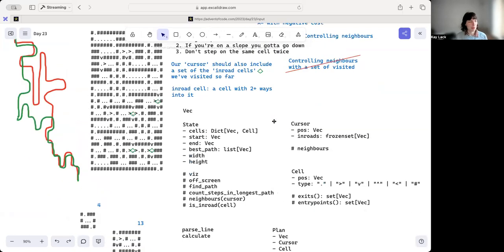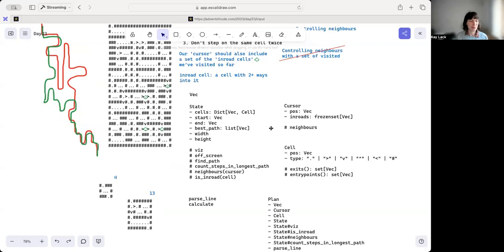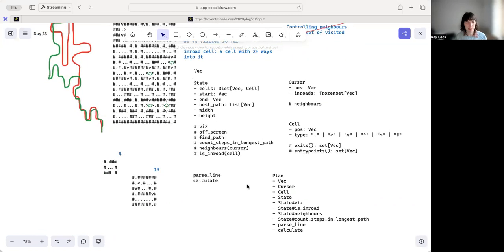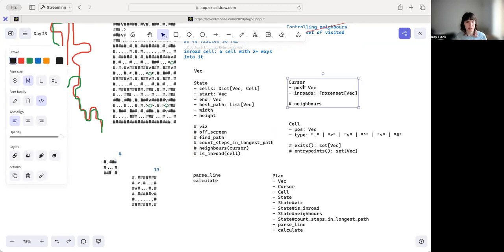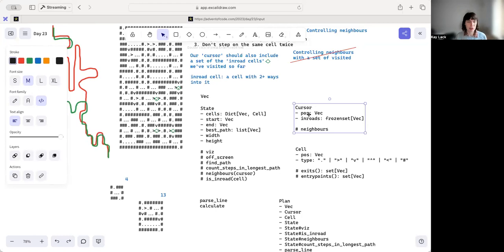Again, I may prove to be wrong about all of this, but you'll be able to tell possibly from the length of the part 1 whether I am. I've created a bit of a class plan. So I've got a state. I'm going to keep track of this cursor, which is going to be the thing which tracks our position and the inroads that we've visited so far.